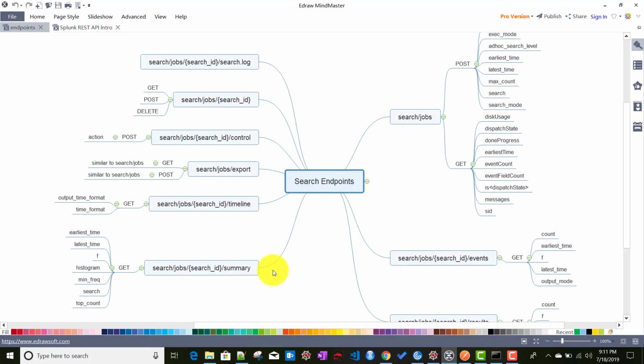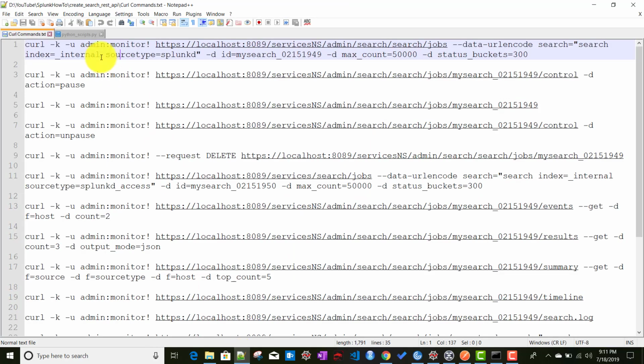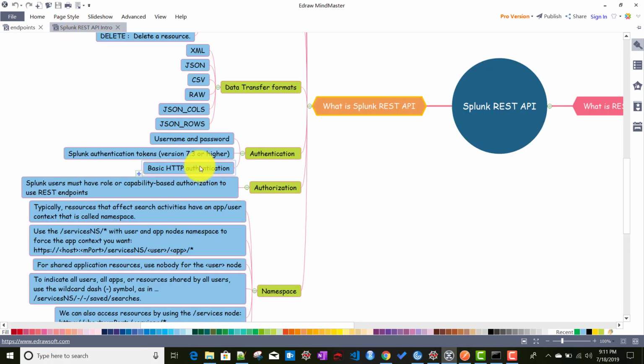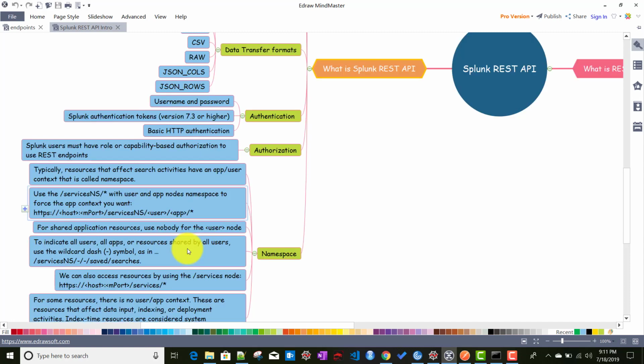search/jobs. Now, if you remember from my previous REST API intro video, I talked about two ways we can construct an endpoint URL: either by using services/NS or by using services. When we talk about services/NS, we are basically providing the context of user and application. For services endpoints, we don't need to mention the user context and application context.